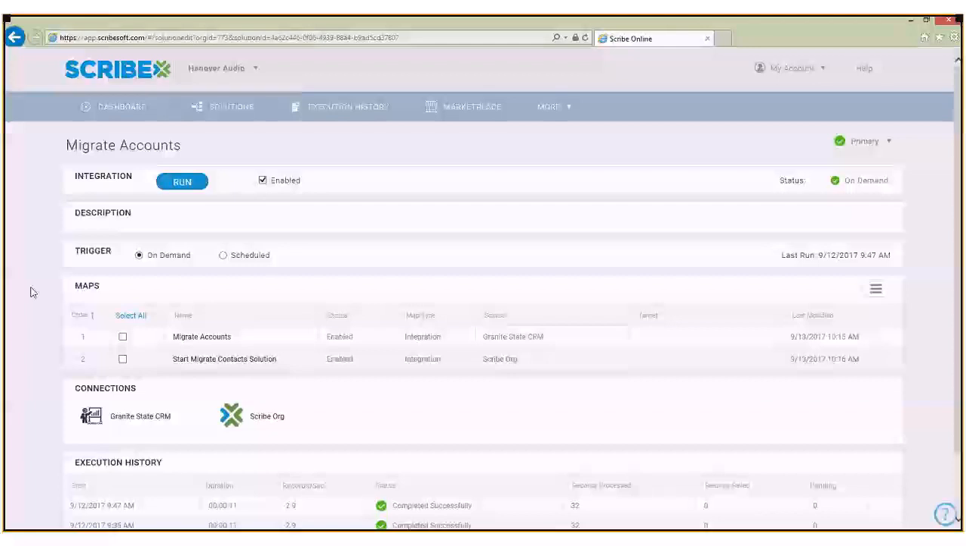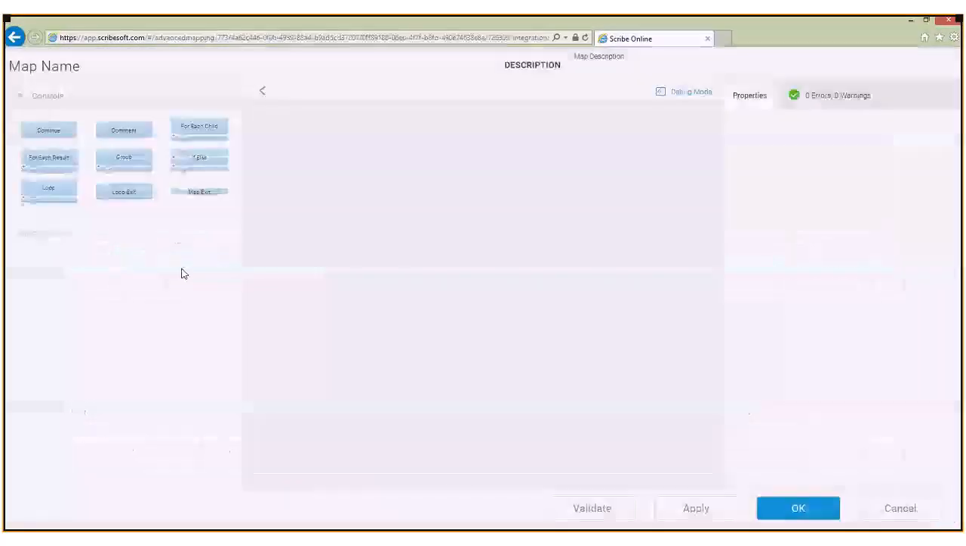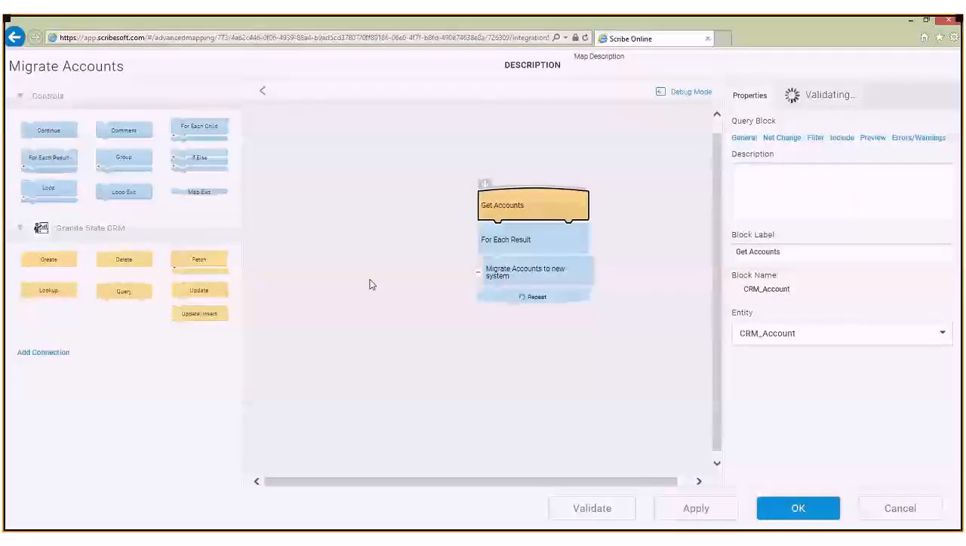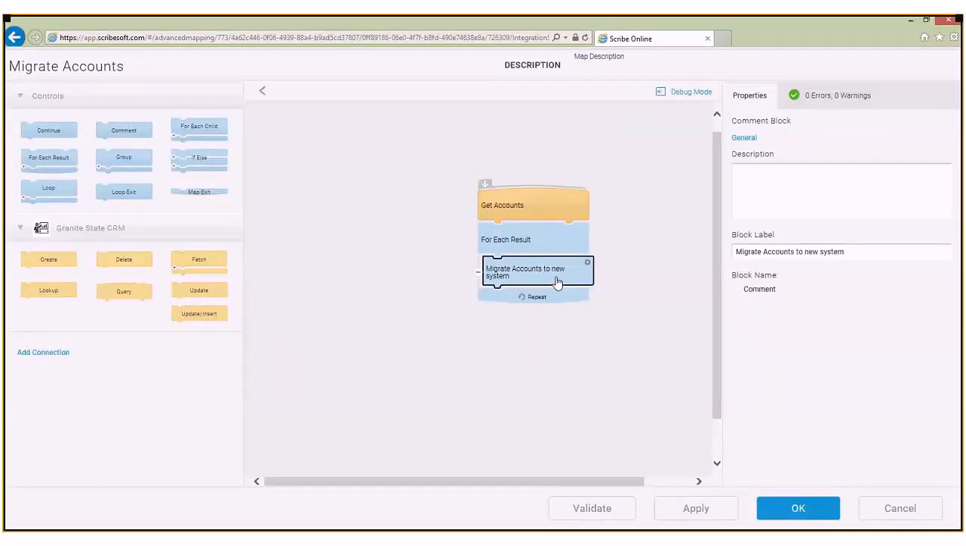You see I've got a very simple map here that does the account migration. It connects to my Granite State CRM system, and it has a simple query that pulls back the accounts from Granite State CRM. I haven't built out the map completely. I just have a comment block here saying that I would be building something that would migrate those accounts to the new system. That's not important for this demo, so I didn't build that all out.